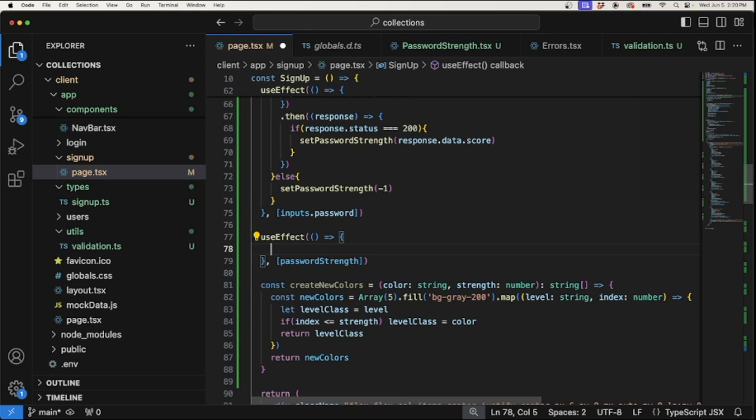Now, if the password strength equals 4 or equals 3, we're going to use a color that tells the UI that the password is strong, which is going to be green. If the password strength is 2, we'll use yellow, and if it's less than that, we'll use red just to show that it's weak. So let's go ahead and start by using our conditional for if the password strength equals 4 or if it equals 3.